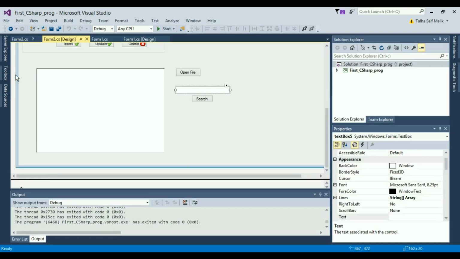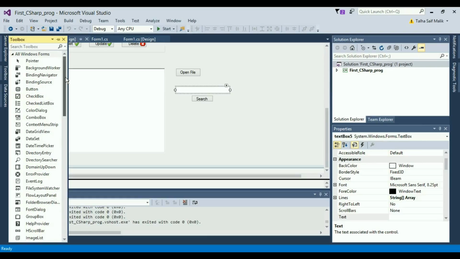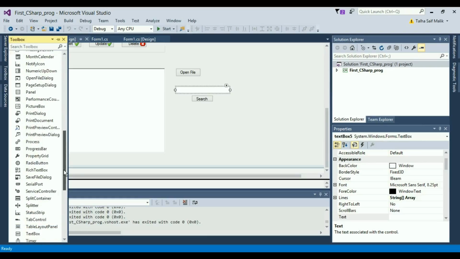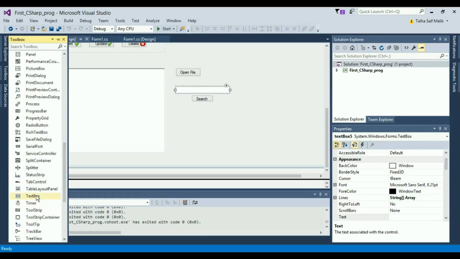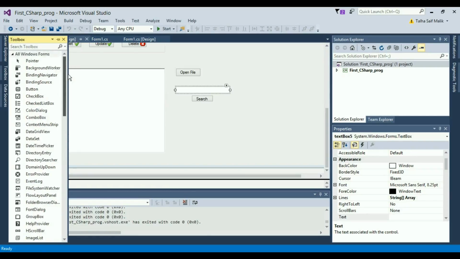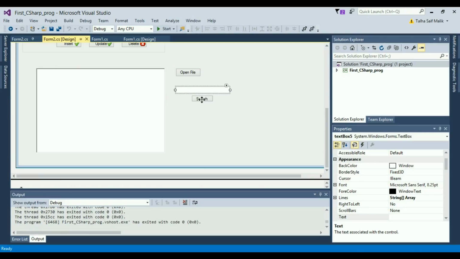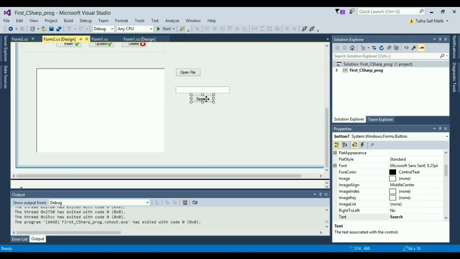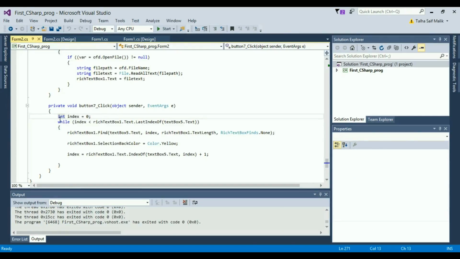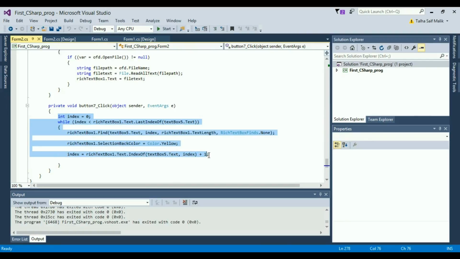First of all you just need to drag a text box from here. You will see the text box, and you just need to drag it out here. Then I just dragged this button out here and named it search. The next thing you need to do is double click on that button and write this code inside of that button.